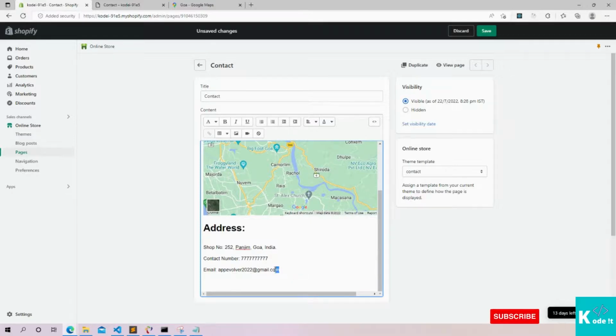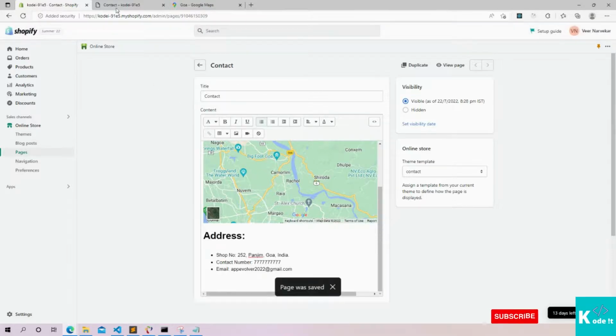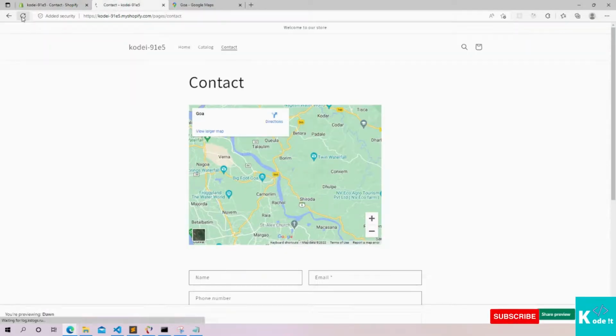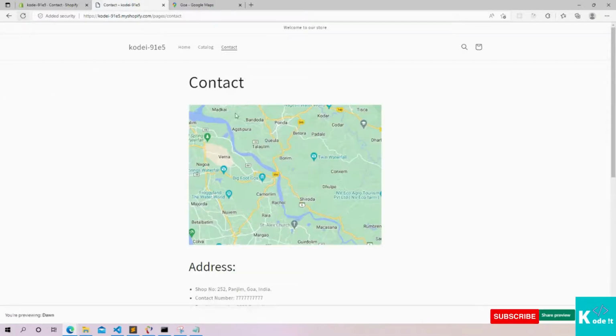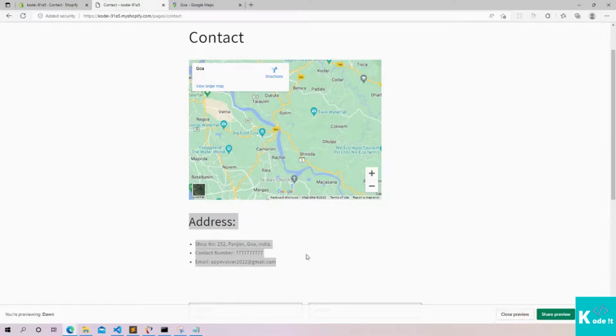We can give formatting for this particular option also, like if I want to give a bullet list. Now let's save this change. Let's go on the front end and see whether the content is coming or not. Wow, the content is coming. It is coming along with the styling that we have given in the backend.